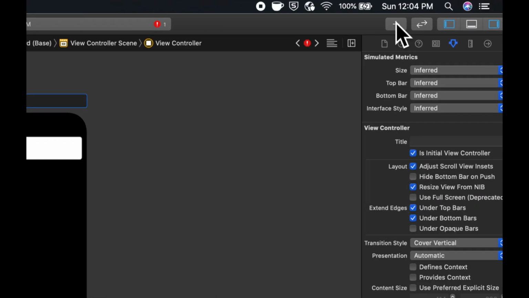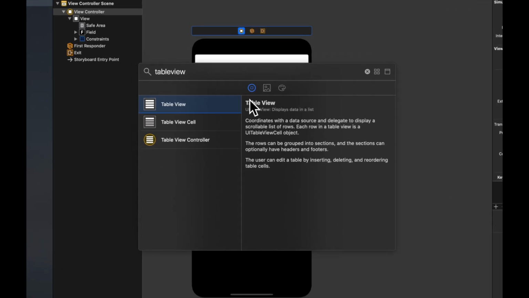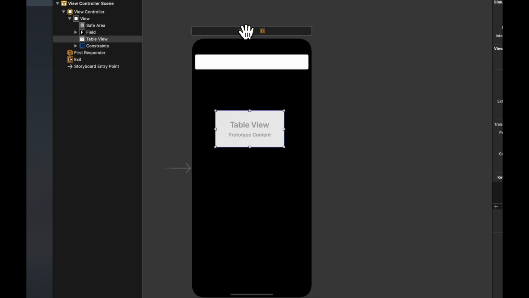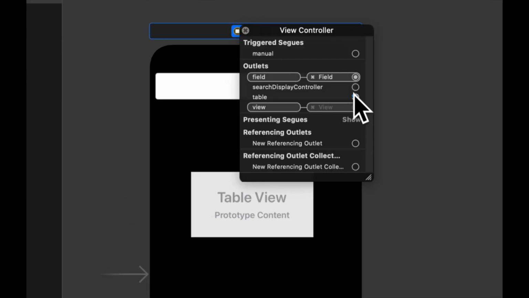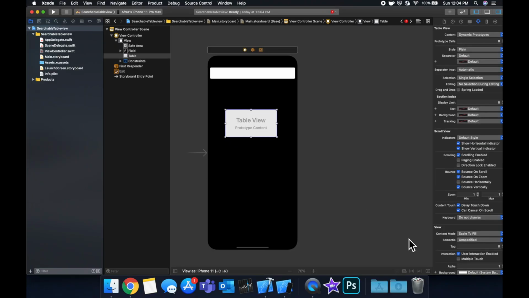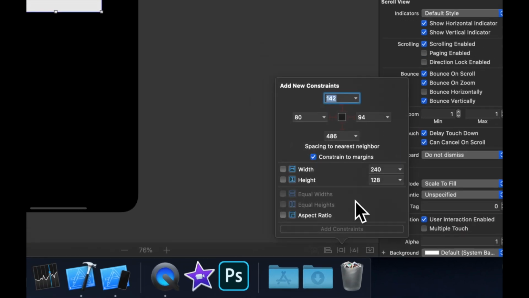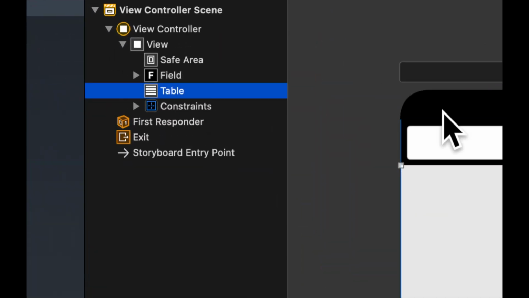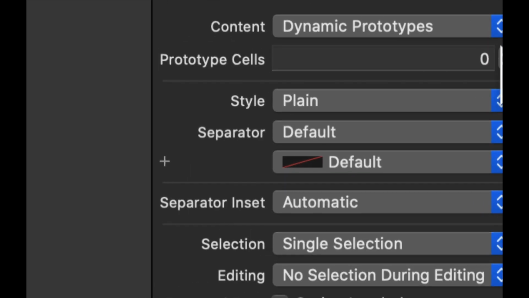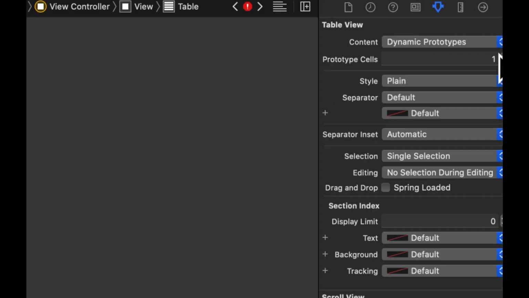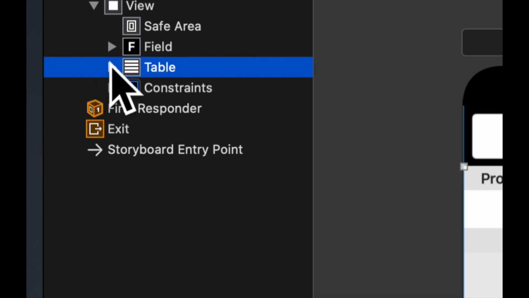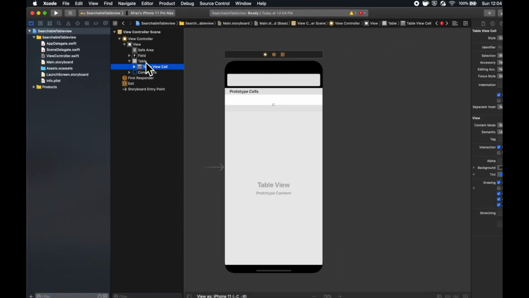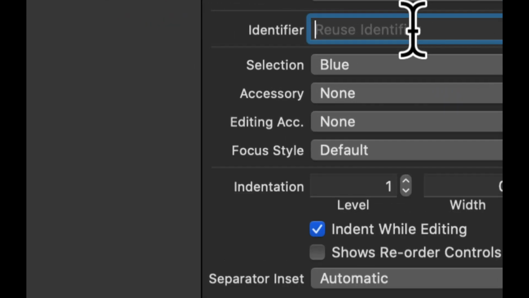And next, let's bring in a table view. Drop that on right there. Don't forget to connect your outlet. And next we need to apply constraints to this. We're gonna do 0, 0, 0, 0. And lastly, don't forget to add a prototype cell to your table view. So we're gonna bump this number right here. And we're gonna add an identifier to the cell. And we're just gonna call it cell.